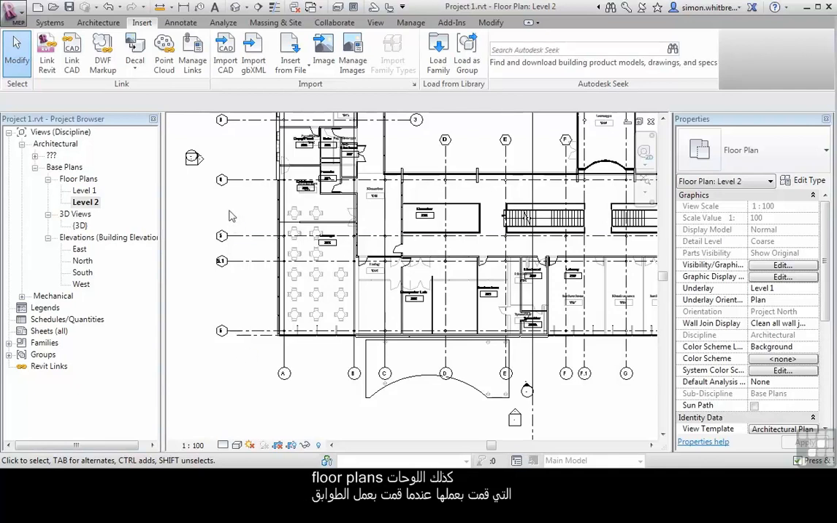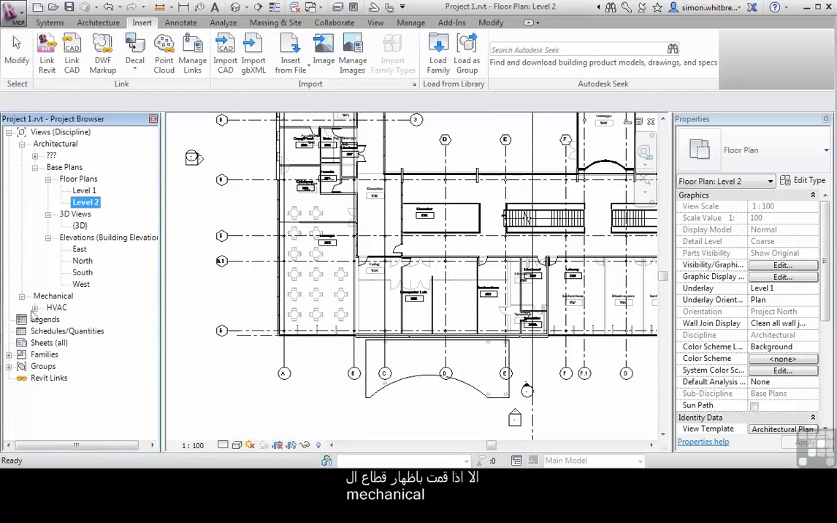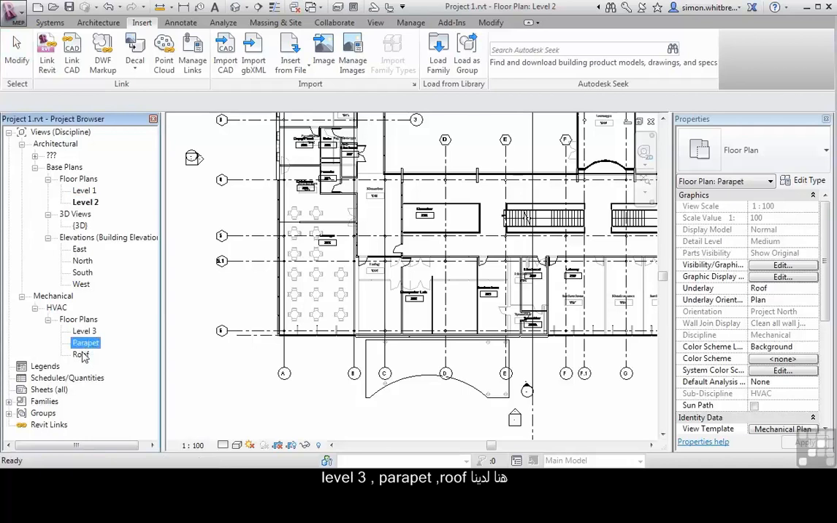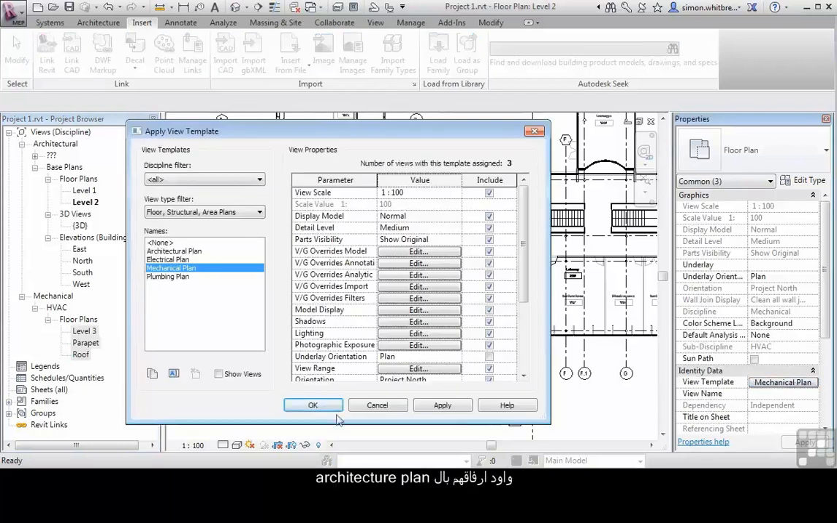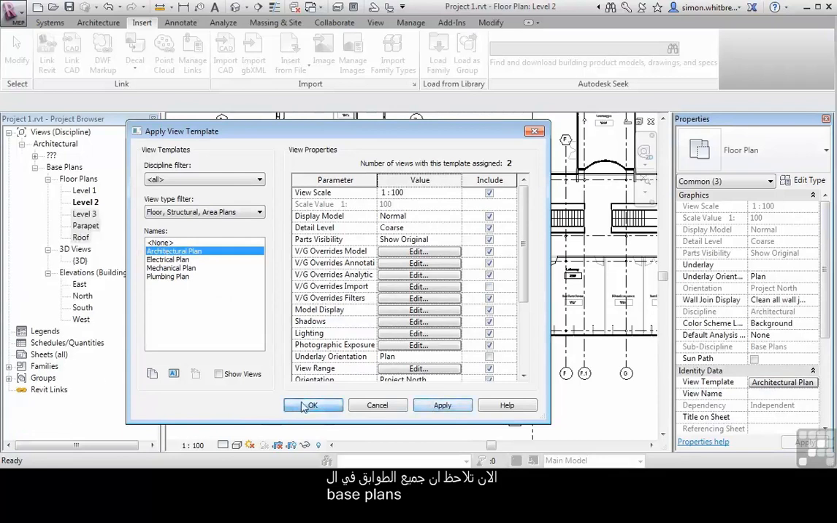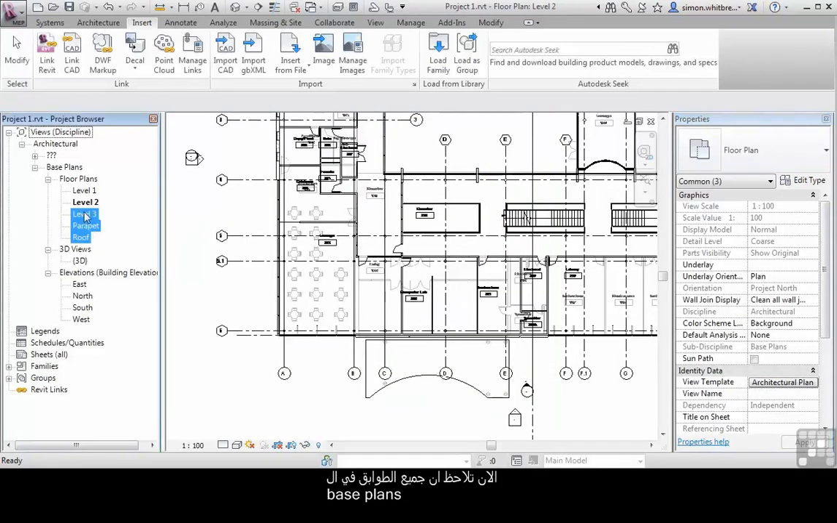Additionally, the floor plans that I created earlier when I created levels don't appear to be in the project browser. Unless I expand the mechanical section, here we have Level 3, parapet and the roof. I can select all three of these, and you'll notice in the Properties palette that they have a view template associated with them. I'd like them to be architectural plans. Now that I've applied the view template, you can see that those floor levels also appear under architectural base plans.